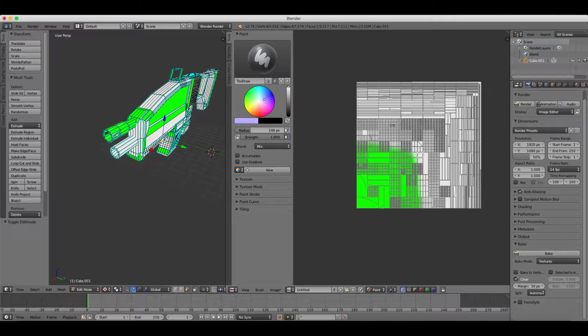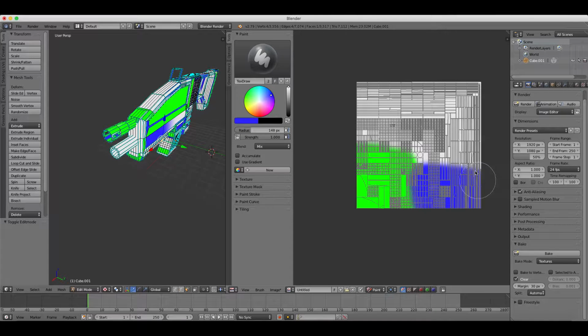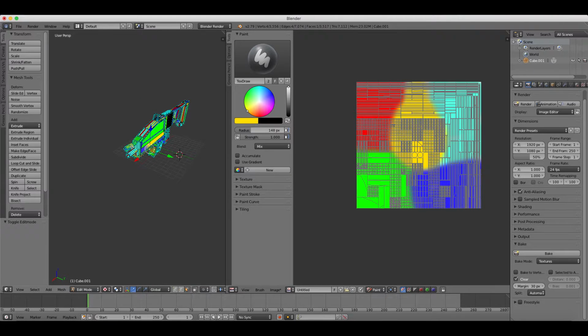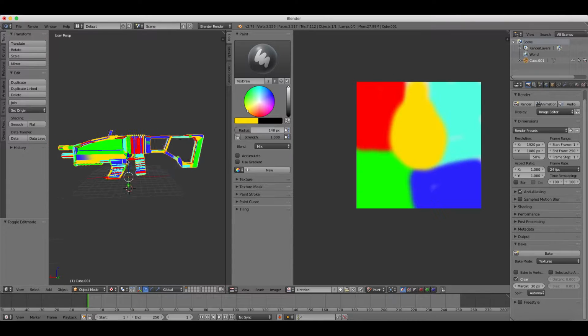My next color is going to be blue. So paint here blue. Next color, maybe like teal. And red. And simply yellow. So now your gun looks kind of messy.